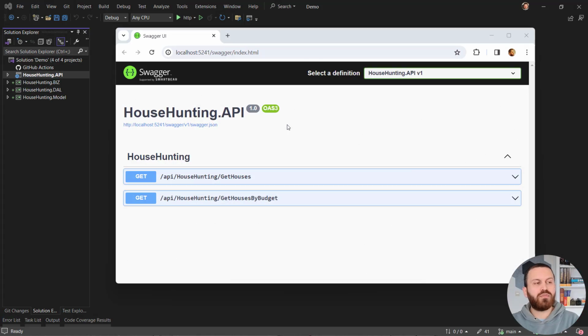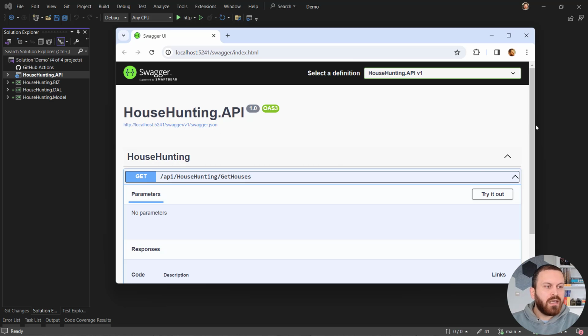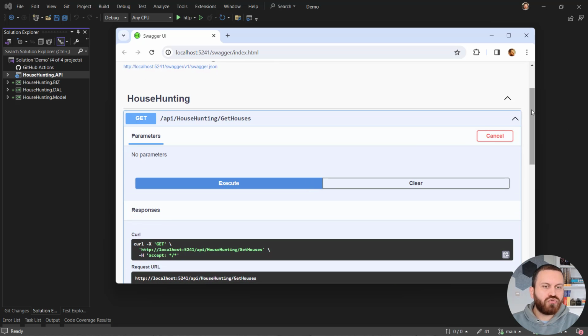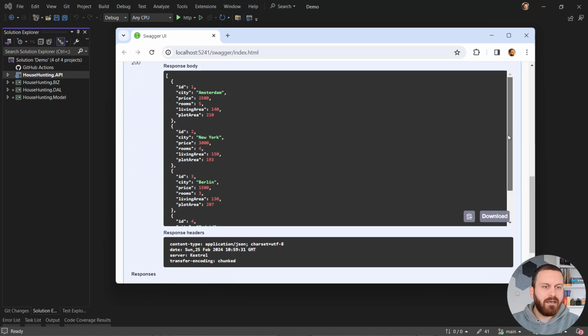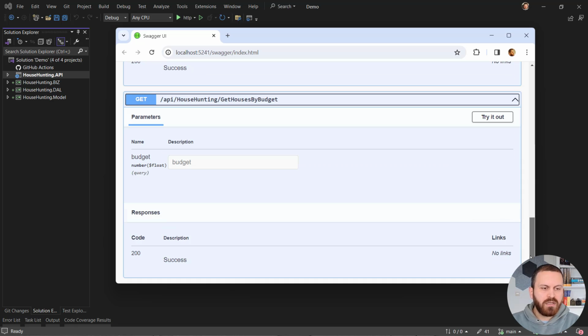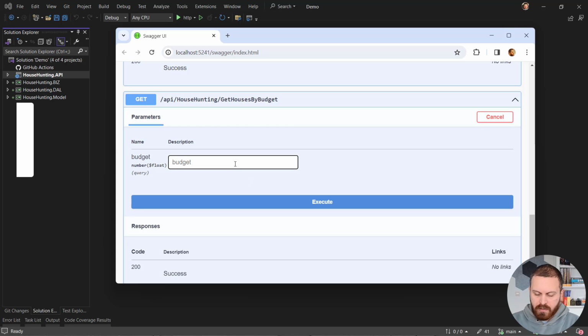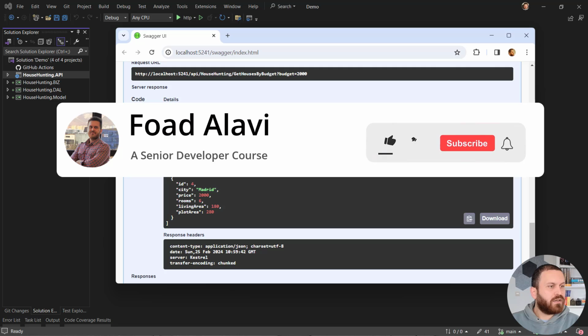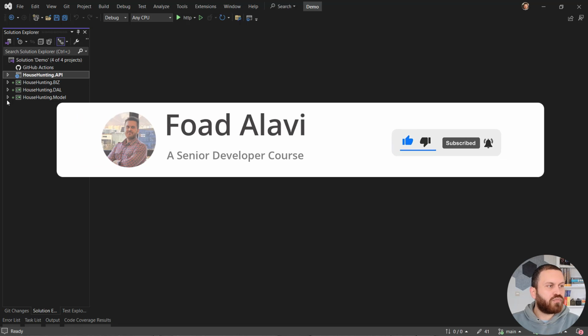The project that I prepared for today is the house hunting API. Let's run it. We have one endpoint, get houses. If I try it, it is going to return all the houses that I have. And we have another one, get house by budget. If I try it and pass my budget, it will return the house which I can rent using my budget. Let's take a look at the project structure.